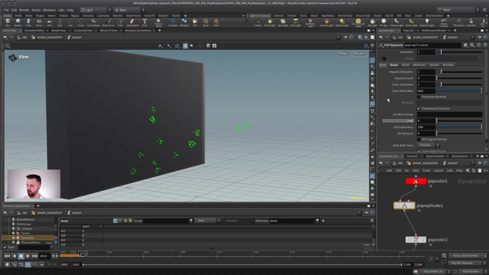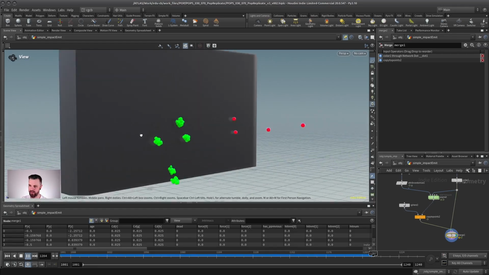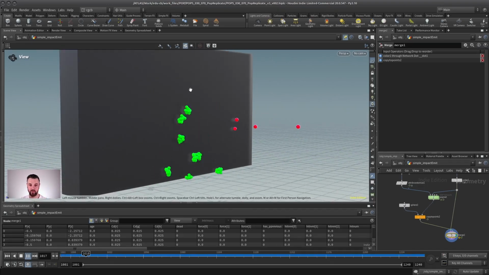So we can tell the pop replicate with the group to only emit new points for those points that have the dead attribute of 1. And then it looks like this. The red points are not emitting new points from the pop replicate, only the ones that have their dead attribute set to 1. And this is how now we can start to see what the idea is.